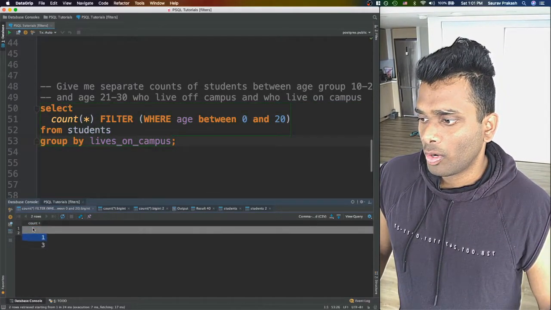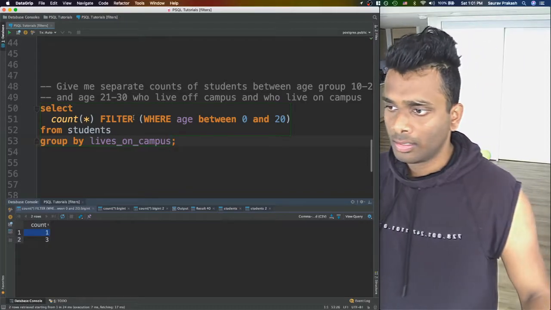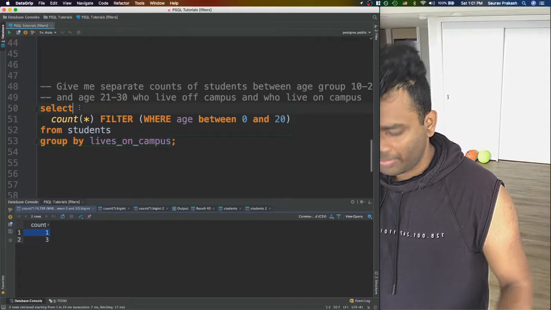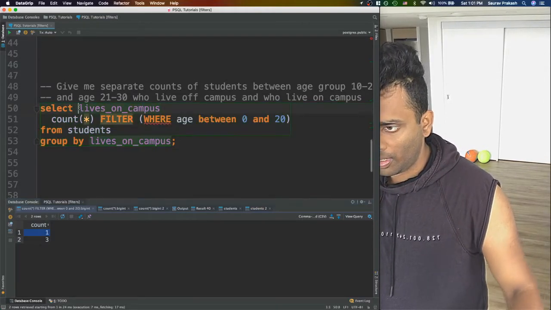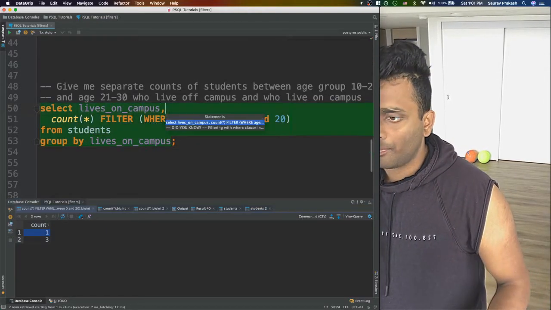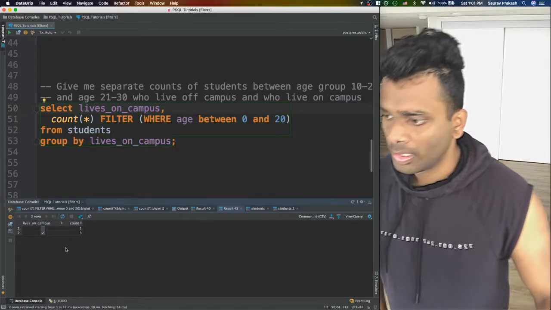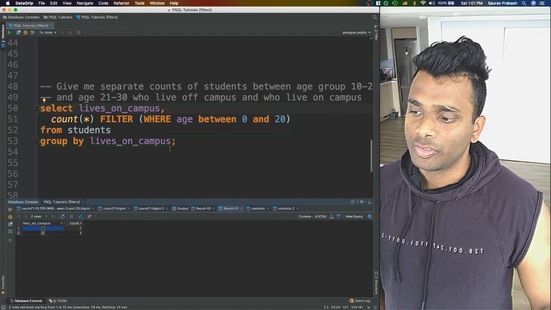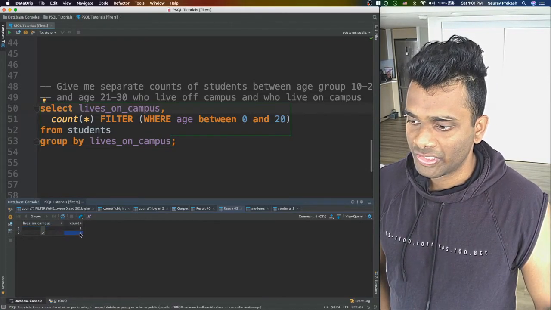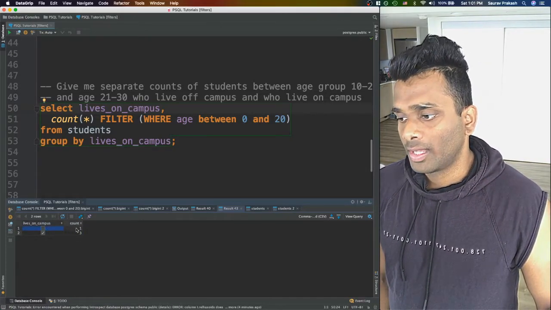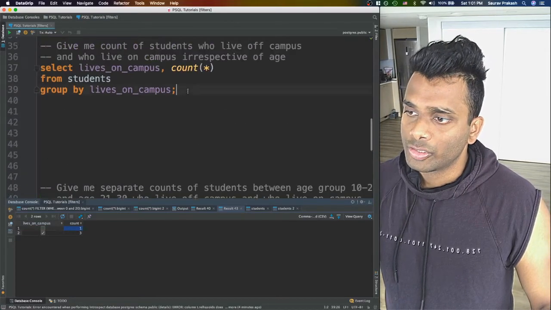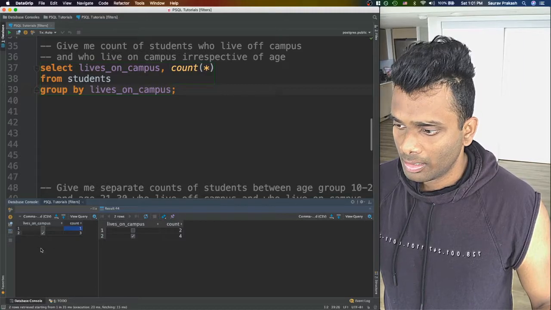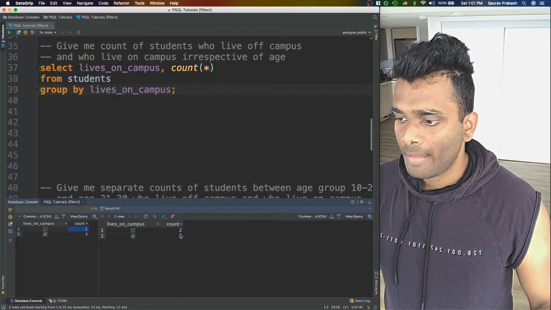Now we have the count of all students grouped by lives on campus. Let's add lives on campus as a column here as well. Now we have the count of all students between the ages of 0 and 20 who live off campus is 1, and who live on campus is 3. Let's go back here and compare this result. You can see this is 2 and 4.